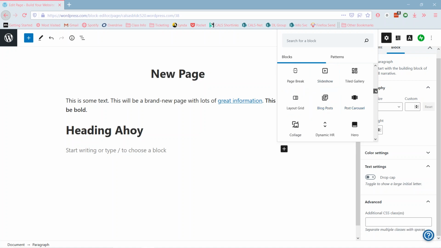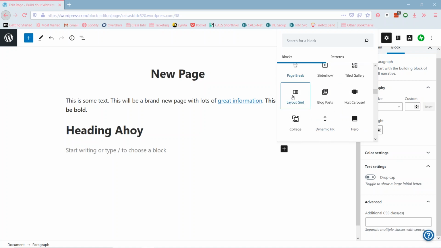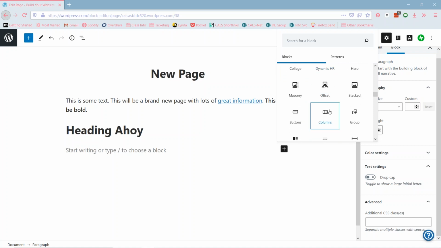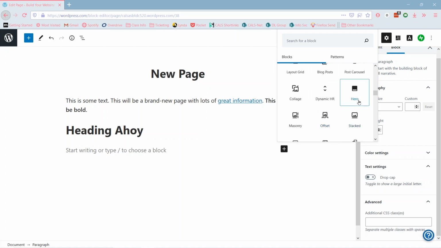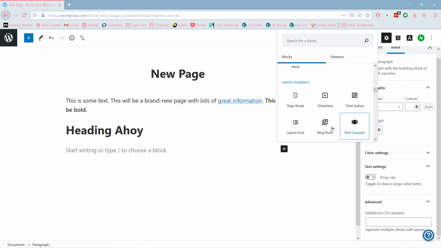Layout elements, so things like the layout grid that we saw on the other about page. Essentially, there's a columns block you can use. Of course, you can group stuff together. You can create a carousel of posts, like a set of featured posts on your blog. You can insert that right into one of your pages or posts.